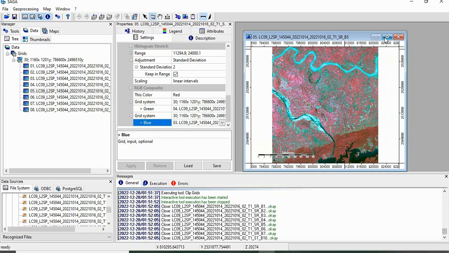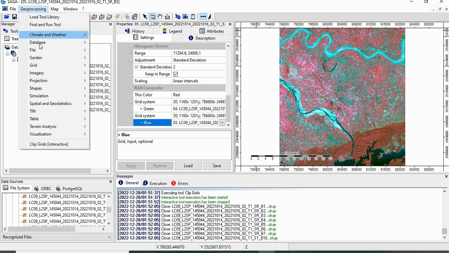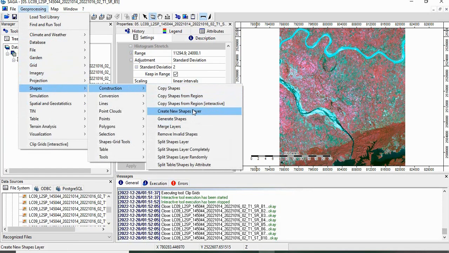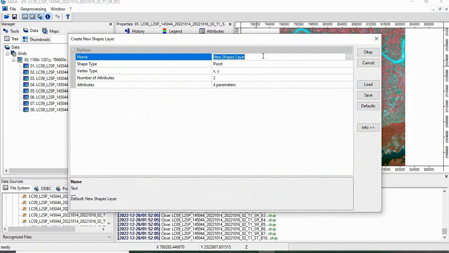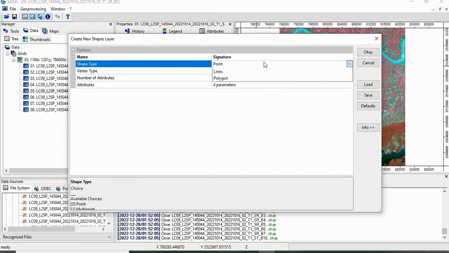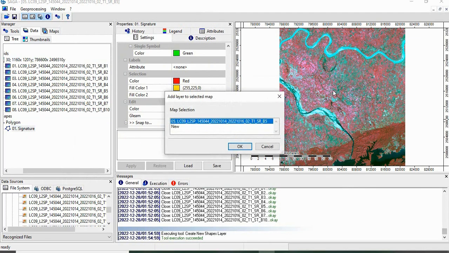So now we will go for supervised classification. For that we have to create one signature file first. So go to geoprocessing, shapes, construct, and create new shape files, new shape layer. So we can name it as signature, and it will be a polygon, and just click OK. Now double click it and overlay on the same image.